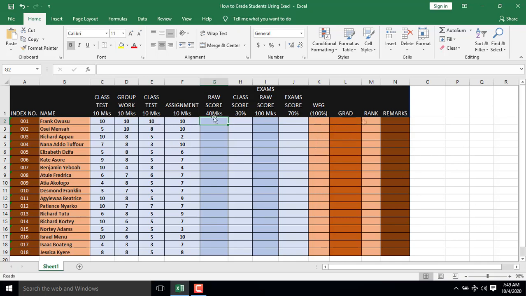Now place your cursor in the cell where you want the class total raw score to be. You then enter the equal sign to begin the formula by writing sum. Open the brackets and select all the cells that form the class score. Close the brackets and press enter on the keyboard to see the 40 marks.